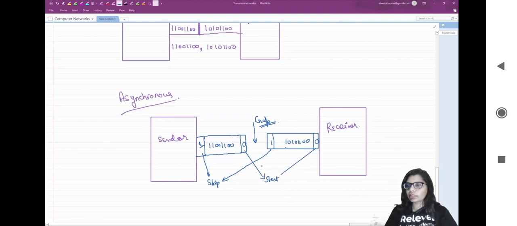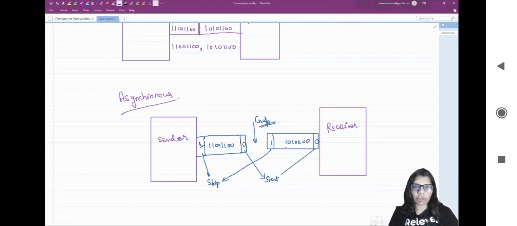Okay. Another thing is that bytes are sent asynchronously. Bits inside a byte are synchronous, but bytes are sent asynchronously and there can be a gap between the bytes. Cool. So where can this kind of transmission mode be useful? It can be useful in your data input from your keyboard and mouse for the computer.